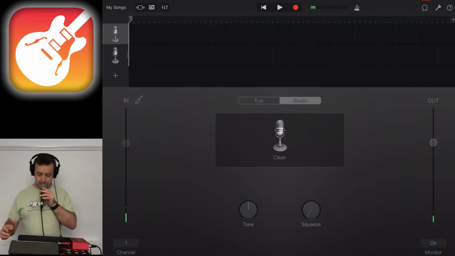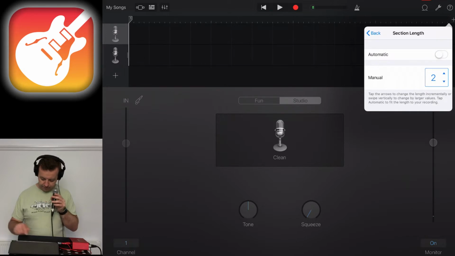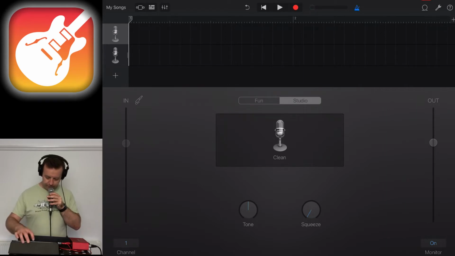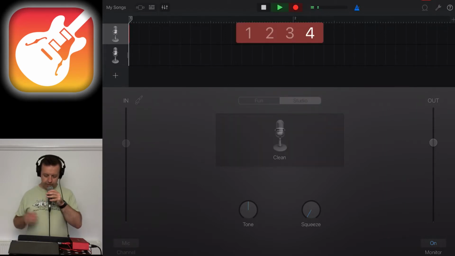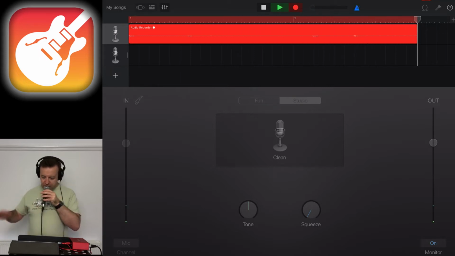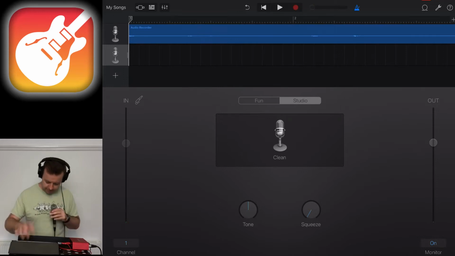So this time what I'm going to do is change this so it is 2 bars long. I'm just going to use a little bit of beatboxing noises to create a track. Boom, boom, boom, boom. So the next track along is the hi-hats.